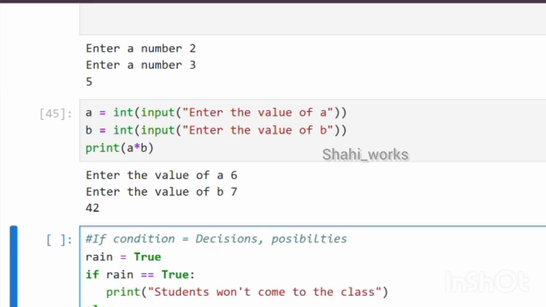So print: if true, students won't come to class, else students come to class. So this is the condition I have given. So it is raining. So if it rains, I have given that students won't come to the class, else students come. So the rain is true, right? So what will be the output?